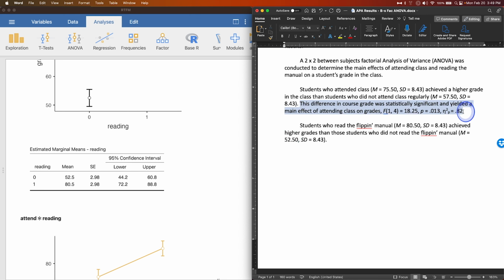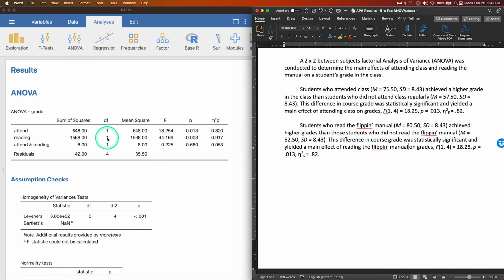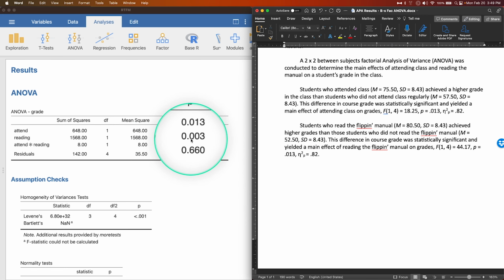And then we can just copy this whole thing. And don't worry that you're saying the same thing over and over again. The difference in course grade was statistically significant and yielded a main effect of reading the flippin' manual on grades. And scrolling back up to our thing, we've got 1 and 4. And then we've got an F of 44.17. Holy moly. And that p-value is 0.003.